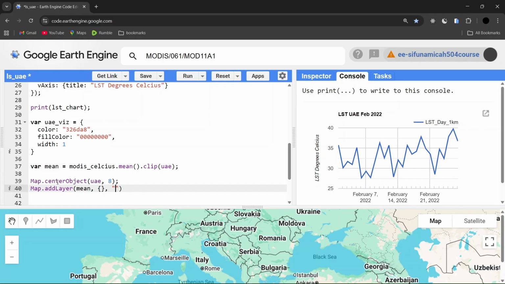You give it a layer name as LST underscore feb, like that, and then we say map.add layer. We are going to add now the shapefile, which is the UAE, and for the UAE you need to say dot style, and we pass in the UAE underscore viz. I hope this is how it is. So you can copy this and just replace it with that one.